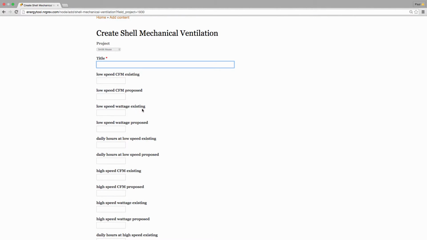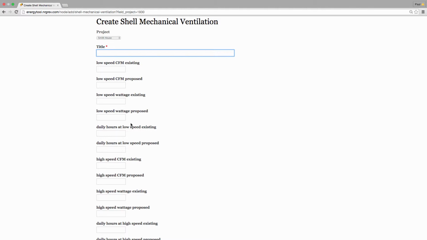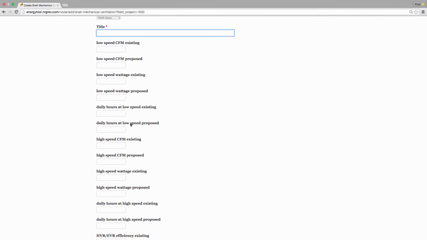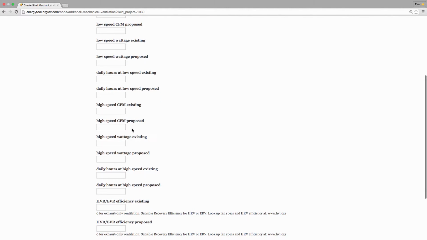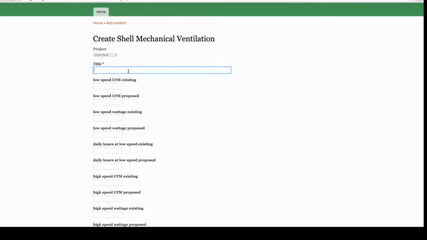You can see that there's quite a few pieces of information required to properly model mechanical ventilation systems. A good model will give you a good estimate of heating energy lost in the exhaust stream and electrical energy used by the system. If you have an HRV, you can set the efficiency levels here. If it's an exhaust-only ventilation system, then you would enter 0.